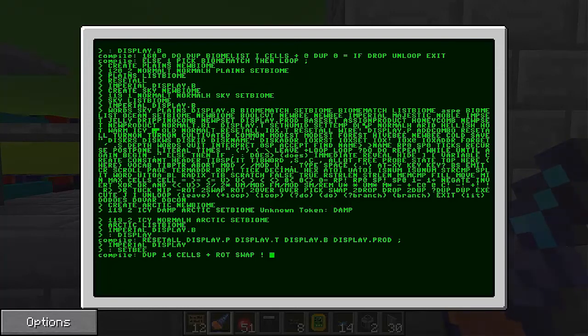Then we need to duplicate 13 cells and do that. Wait a second. Cells plus rotate swap exclamation mark. And the same is for 12 location. Dupe 12 cells plus. Now that I think of it, this could have been easily handled in a do loop.